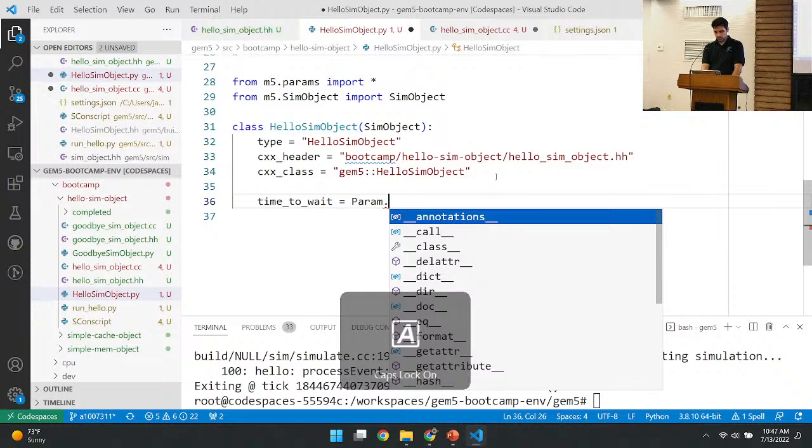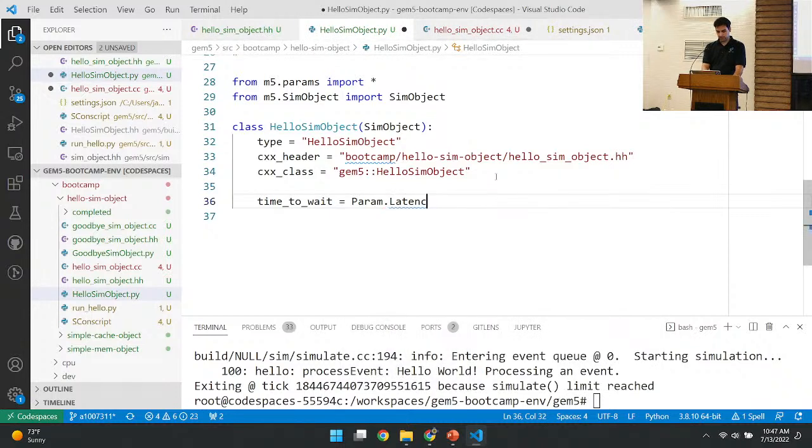And give it the type latency. What this line is saying is that I have a parameter for this SimObject that is of type latency. And again, this is a Python-like language. So gem5 has a specialized interpreter that understands this. Don't think of this as classes in Python. These are gem5-specific lines.